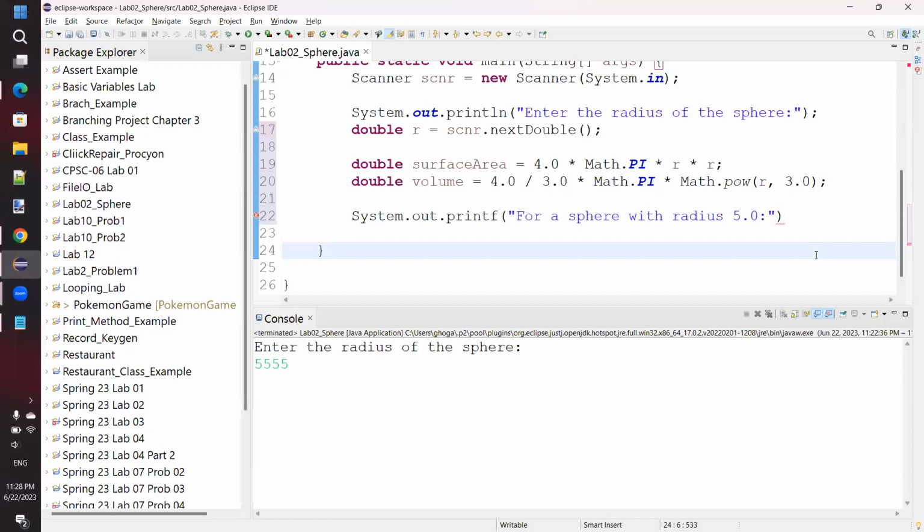So if I just do this, it's going to say for a sphere with radius 5, but it's not always going to be 5, right? So this 5.0 should be a placeholder. For the placeholder that will print a floating point number to 2 decimal places, it would be percent dot 2f. So that's going to be a 2 decimal place placeholder. The colon is just a colon. And I want to end the line after this, so I'll put a backslash n. So that completes the text that I want to print.